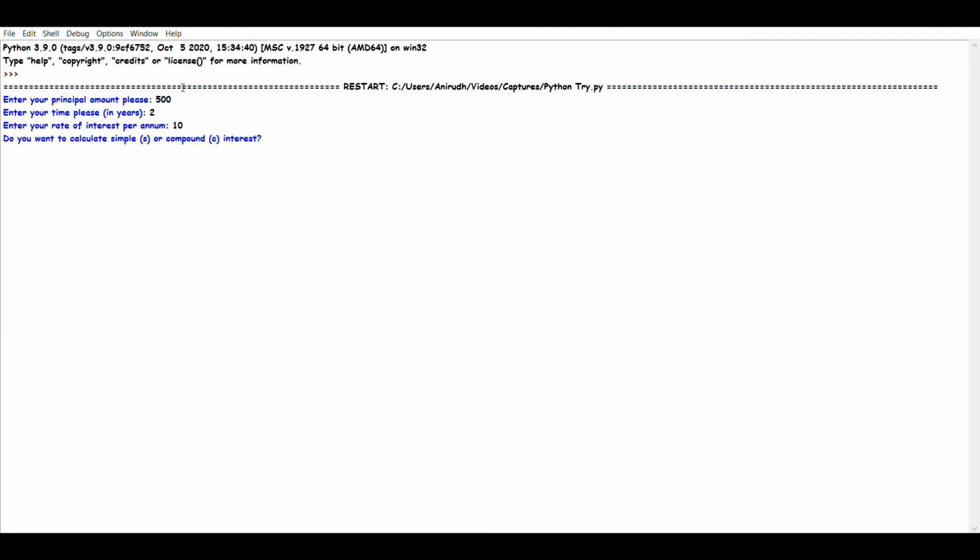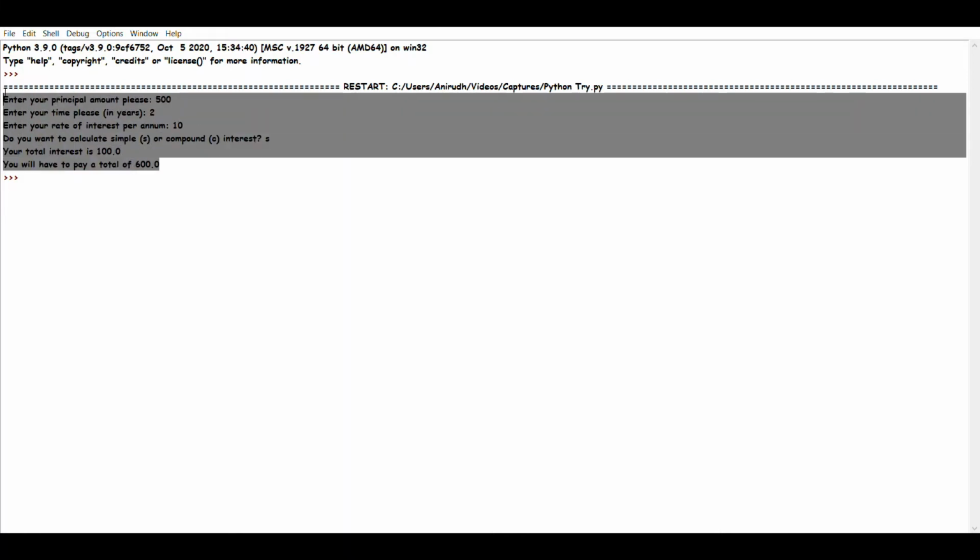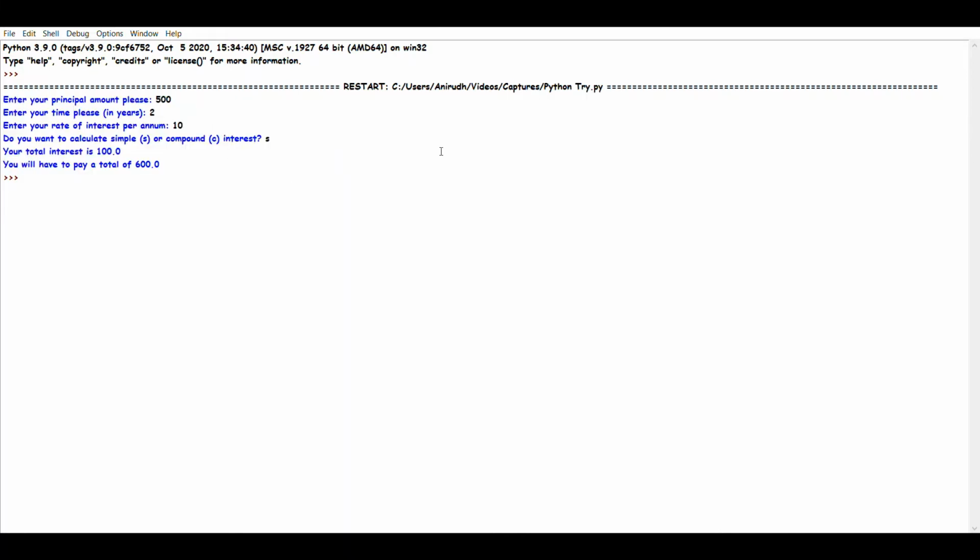Alright, now let's stick with simple interest first. Let's do simple interest, and your total interest is 100 rupees. You have to pay a total of 600. See that, guys? So that is simple interest. You can check it out by calculating it on your own, if it's working correct or not. So yeah, that's simple interest. Let's check out compound interest now.